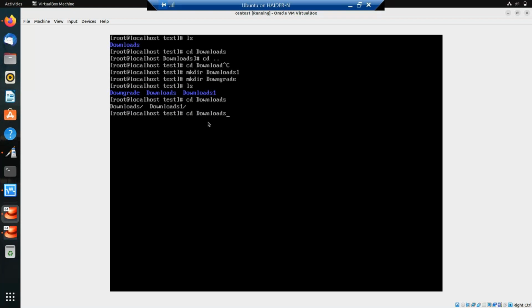And if I press tab two or three times, it will show what all options are available. You can see here also, down is there. When I press tab two times, it's going to show me downgrade, downloads, downloads 1. These three options are available. Whatever you want to choose, you can choose. Downloads, and then press enter.